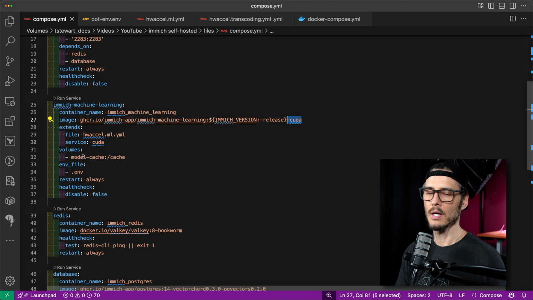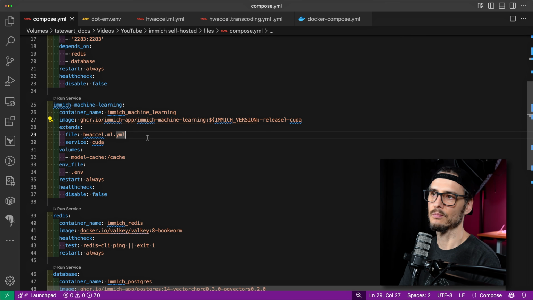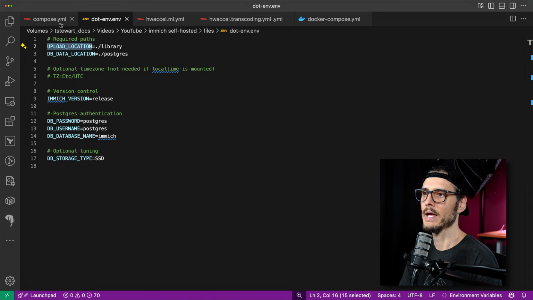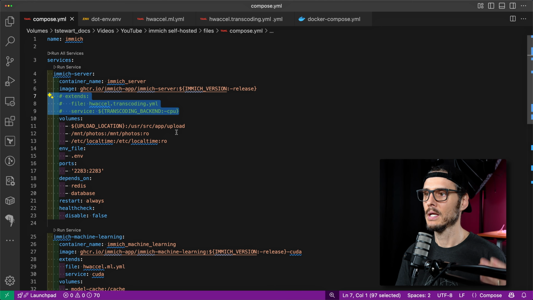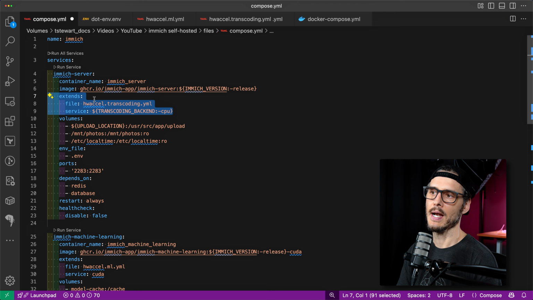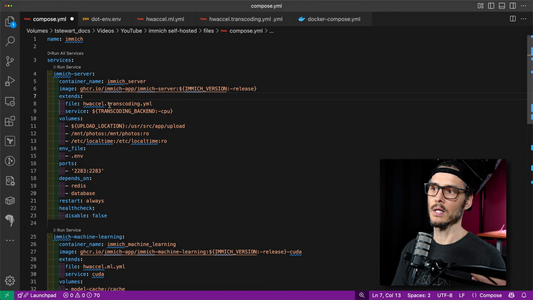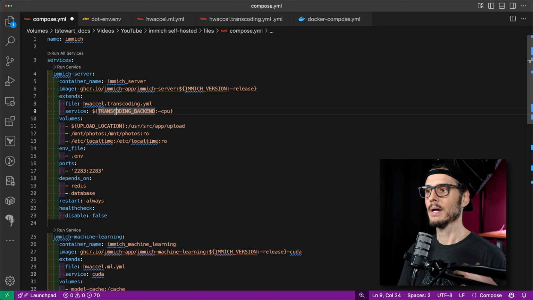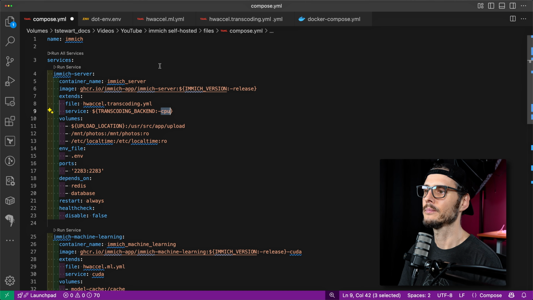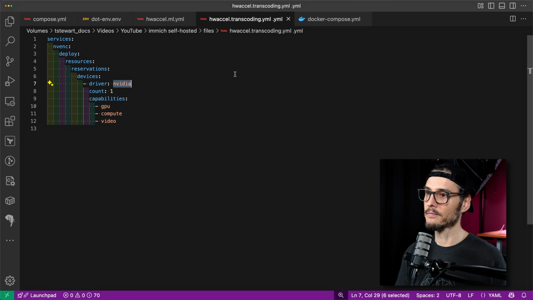So anyways, the model cache, this is where it caches those models so it doesn't have to download these models every time, maybe self-explanatory. The .env file, it's just referencing this same .env file that we have right here. And then if we hop back to the Immich server, if we go into its extends and we uncomment that, you'll see that I'm going to extend this hardware acceleration.transcoding.yaml file, and I'm going to say that my service, my transcoding backend, is what I specify or default to CPU.